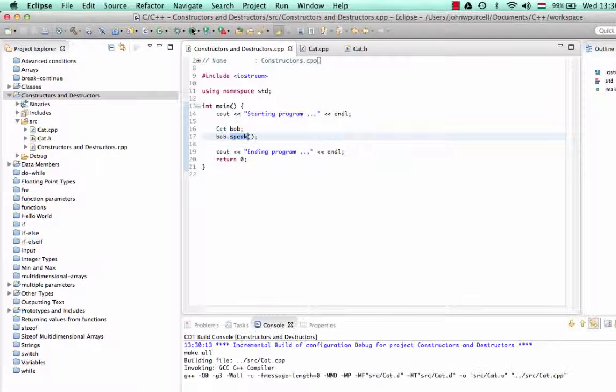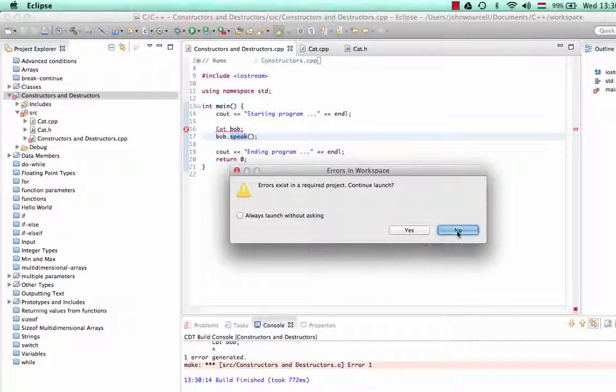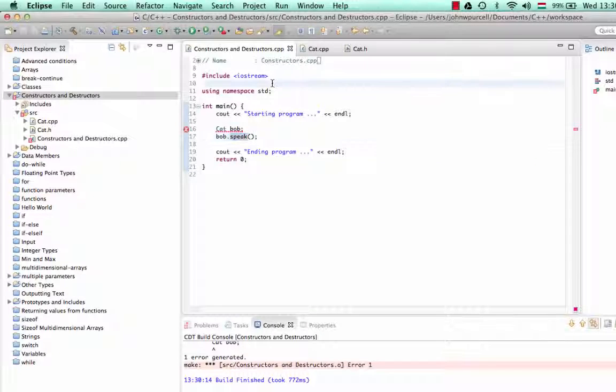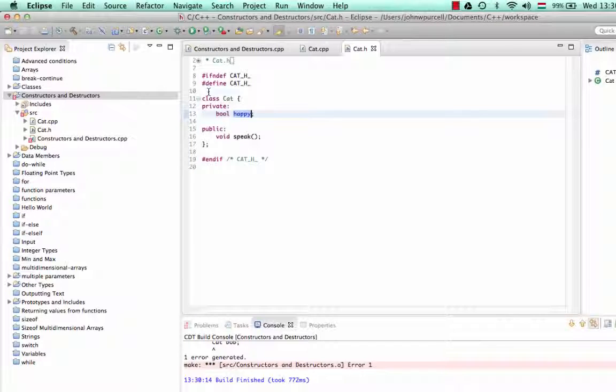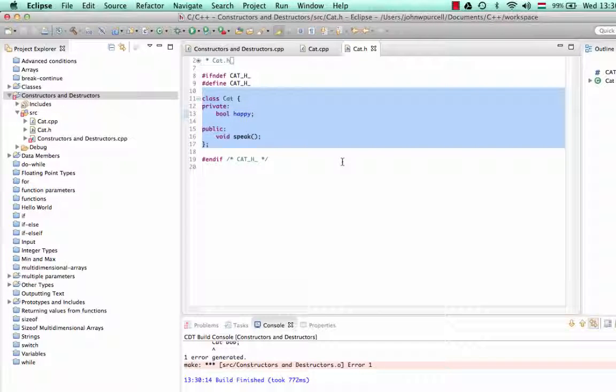Let's run this, and we've got an error here. I forgot to put the include file in. I always forget that. Fortunately, the compiler catches this kind of error. So let's do include cat.h, because we need to include cat.h in any CPP file, or even a header file, where we refer to the cat class. In cat.h, we're defining the cat class, so obviously we don't need to include cat.h in cat.h.